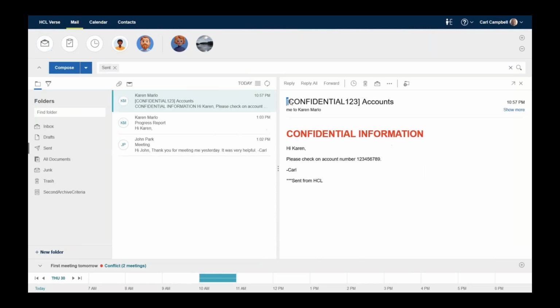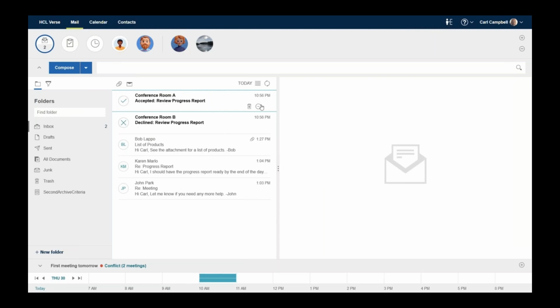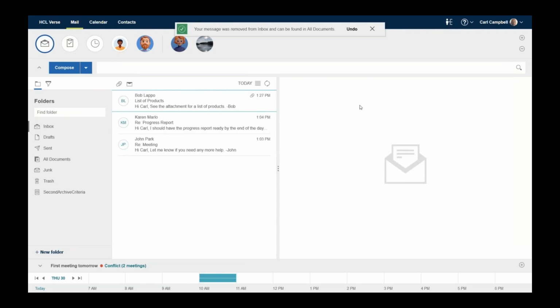I'll open the email that was sent, and you see that the subject was modified, the body was modified, and a signature was added to the end. All right, so next we will take a look at the new settings that have been added. So the first setting will be how to handle sent mail.